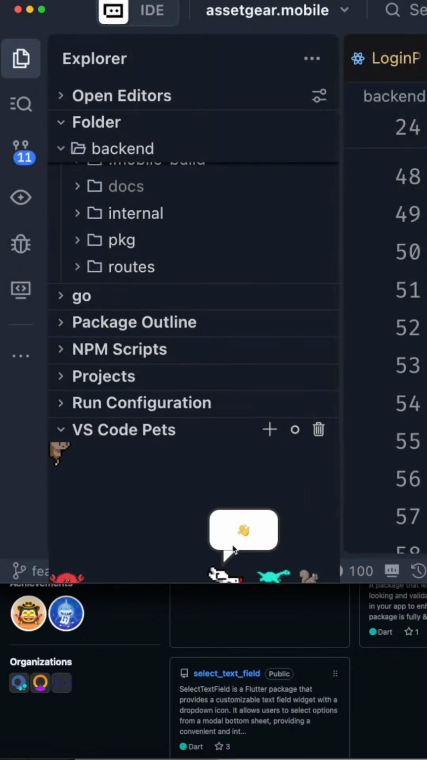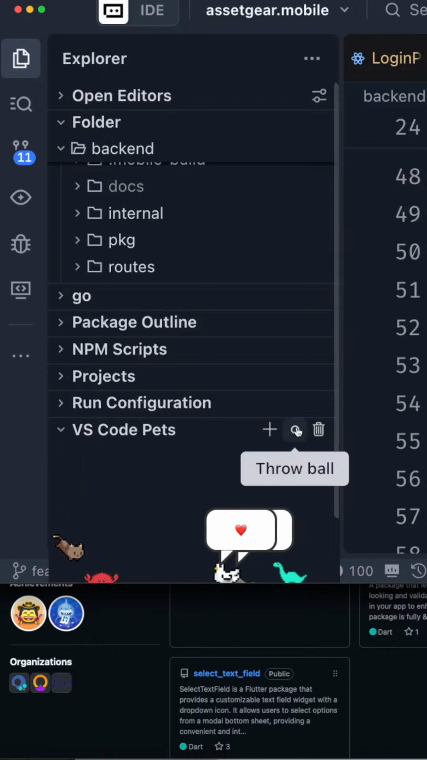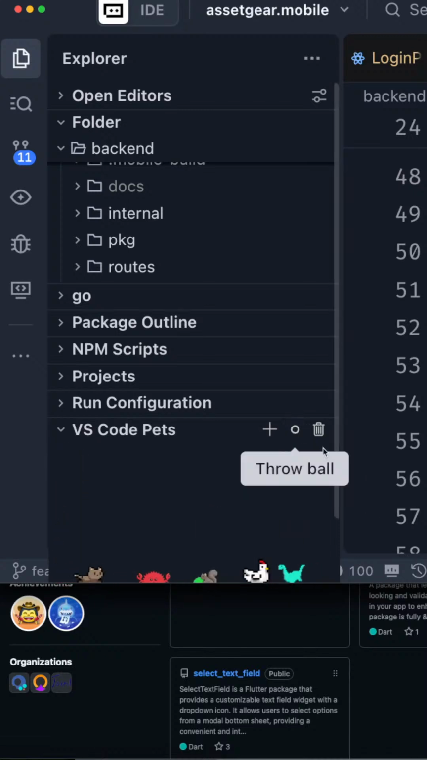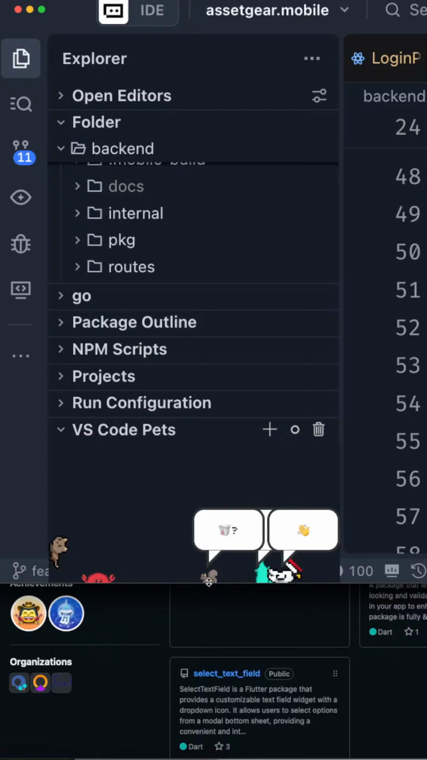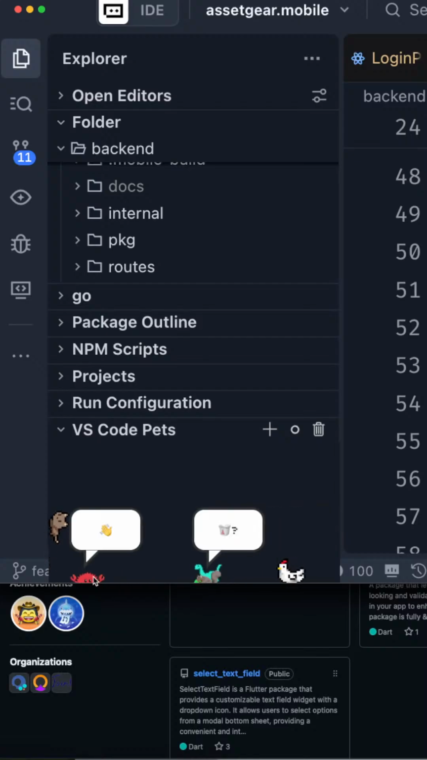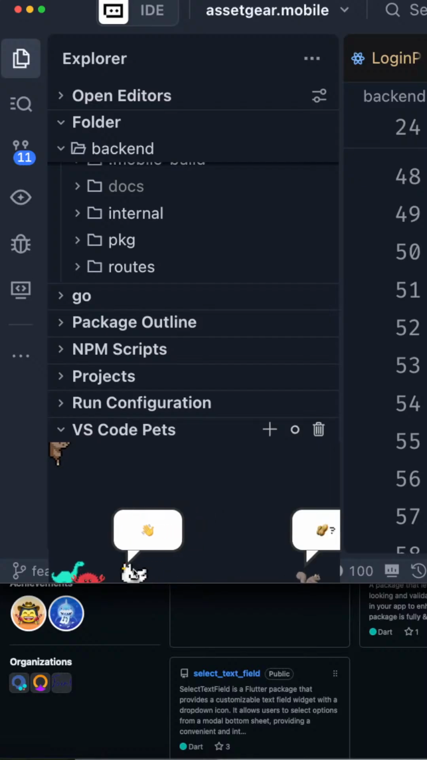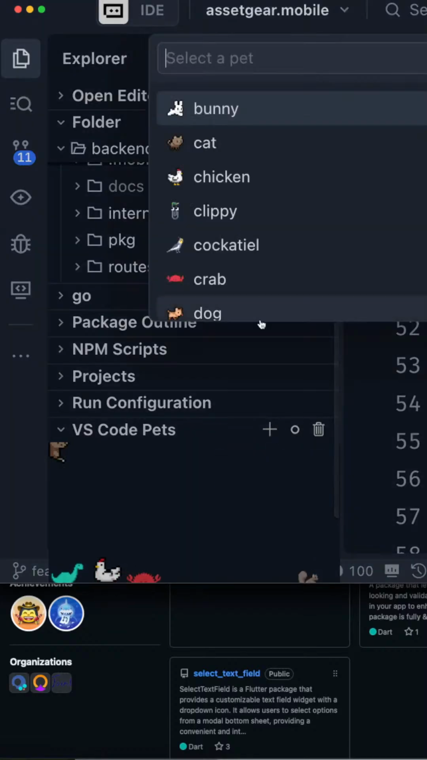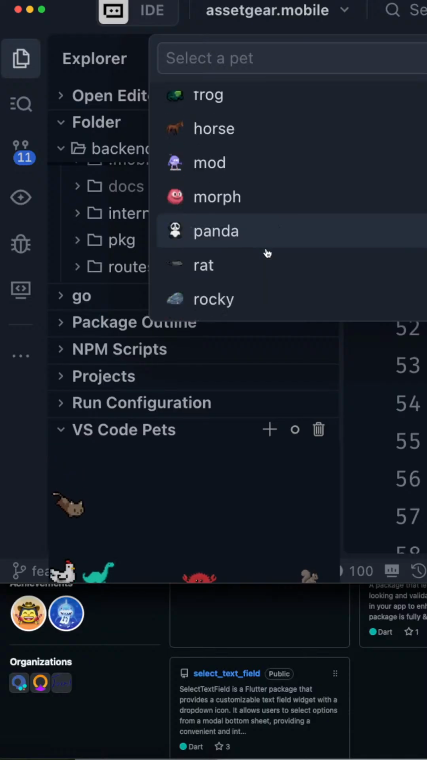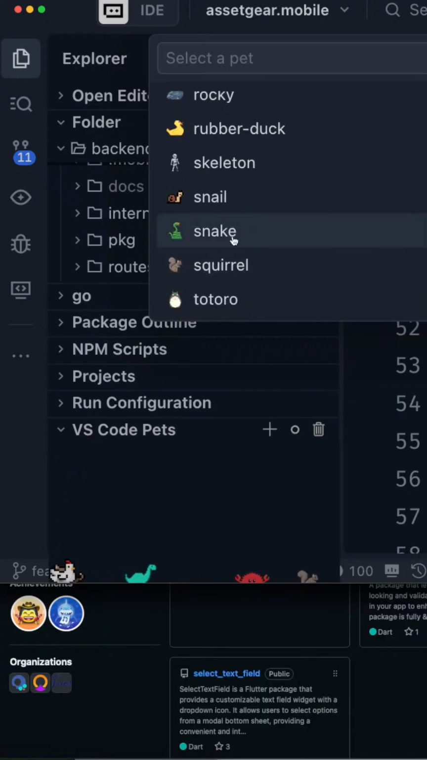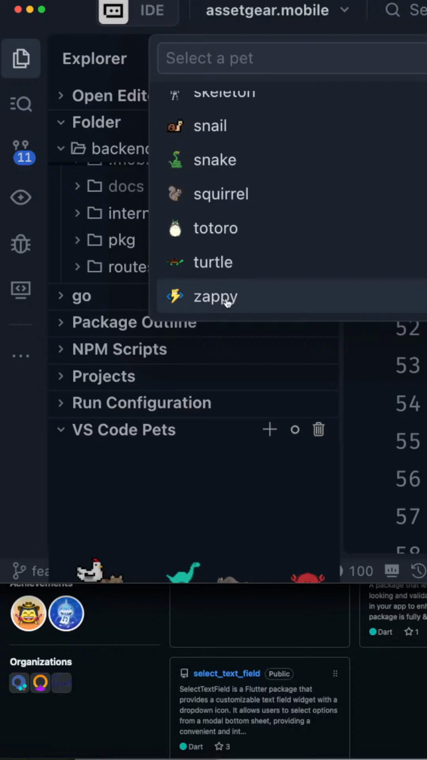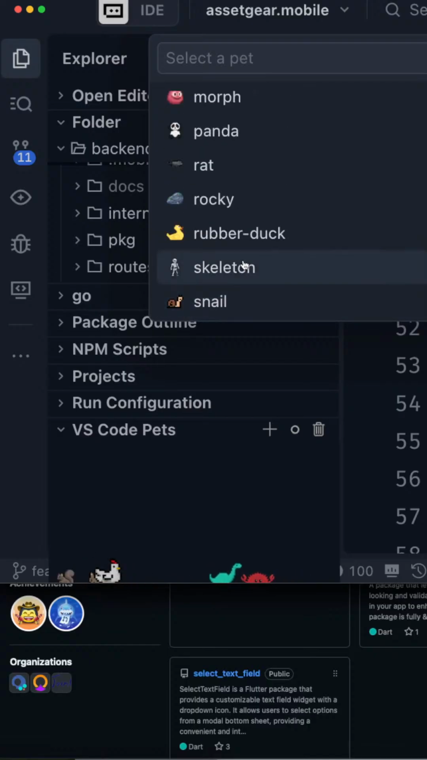So I just got a chicken, and you can feed them ball. You can throw ball to them, let them play. Right? I have a squirrel there. I have a crab. I think that's a Rust guy. I have a dinosaur. Which programming language uses dinosaur? I have a squirrel. I have a chicken. Let me see. I don't like snake. There's a snake there, but I don't like it. It's very creepy. I have a turtle.